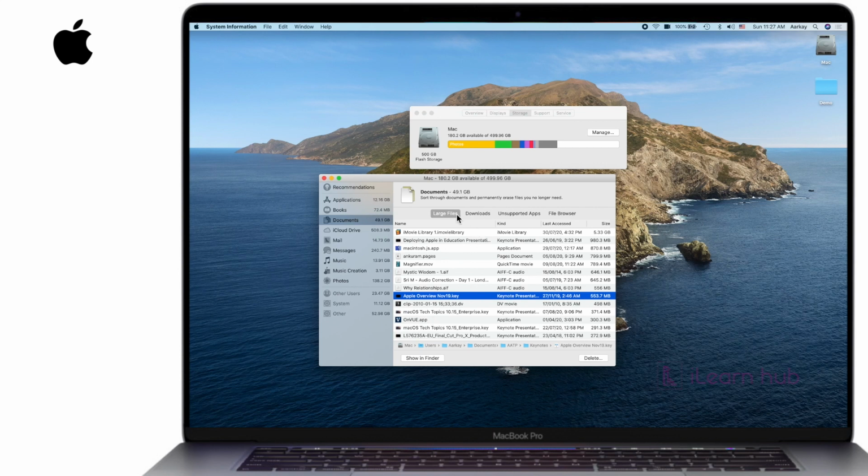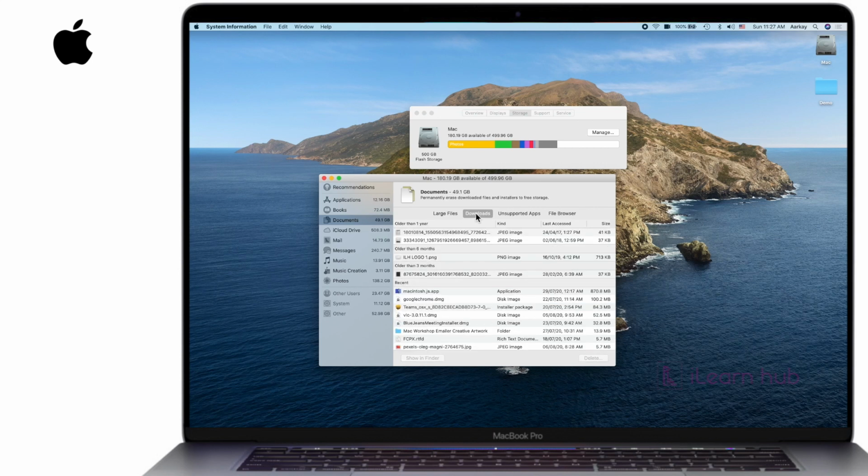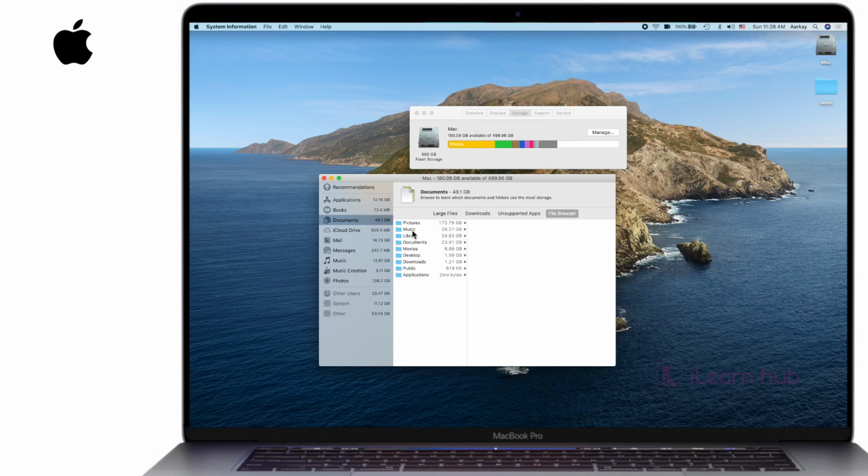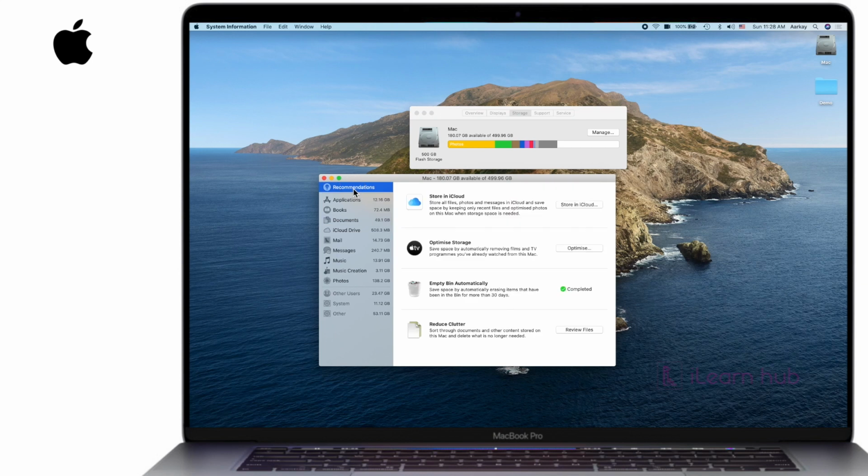There are also particularly large files, and you can even check inside Downloads and inside Unsupported Applications. Sometimes what happens if you keep on upgrading from previous operating systems to the next OS, some applications may not work with Catalina. Those kinds of unsupported applications you can normally find in this list. Otherwise you can even use a file browser and see the pictures, etc. So this is one way of doing it, using the recommendations.